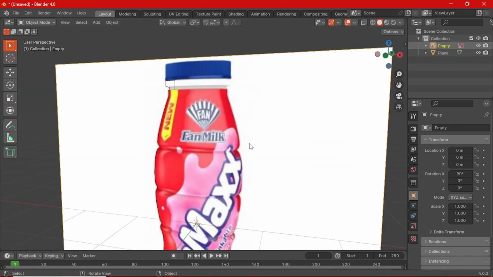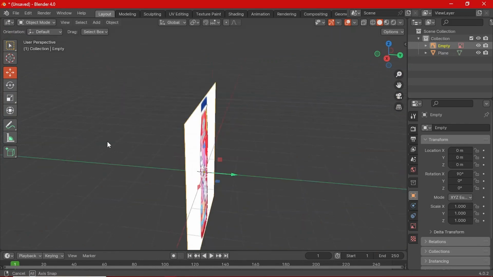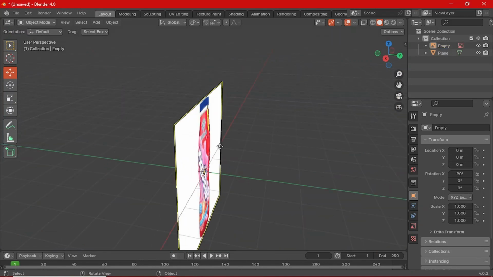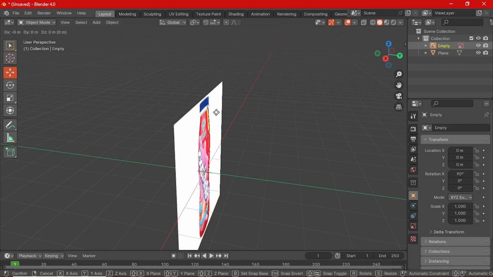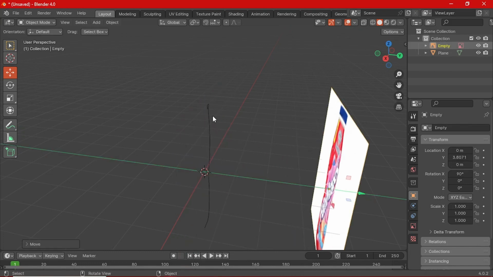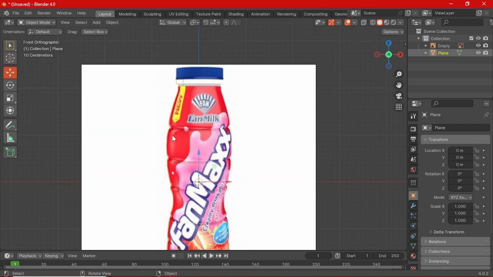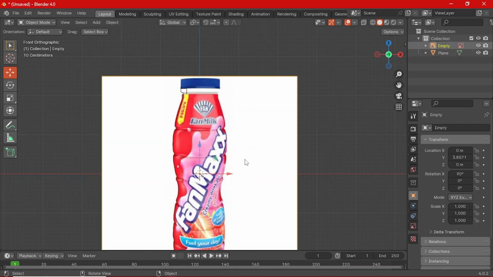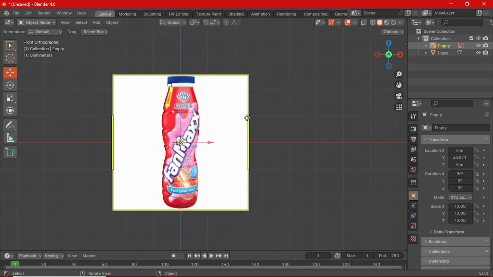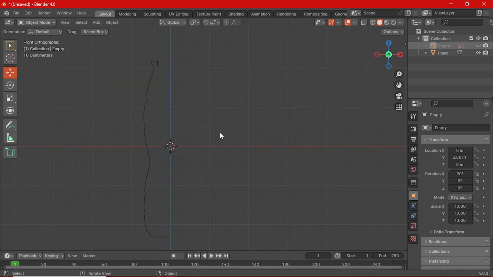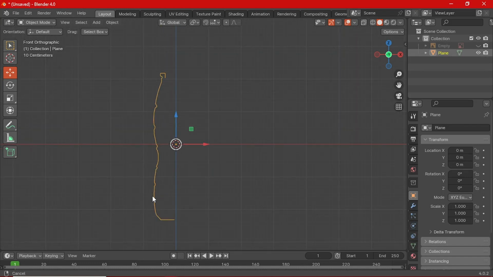Alright, so after tracing the curvature, we can move this back. G, Y, then move this back. So at this point, we are done with tracing the curvature. We are going to move on, but then we need to hide it somewhere. So just select the reference image, then press H on your keyboard to hide it. And then select the curvature that we just created.